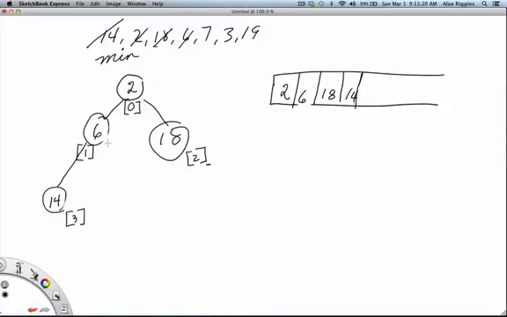Next we insert the 7, and it must go in the next available slot at index 4. So here we have the 7. Now we examine this and we see that it is in fact larger than its parent, the 6. So this is okay. The 7 is inserted and we're good to go. Now we insert a 3.